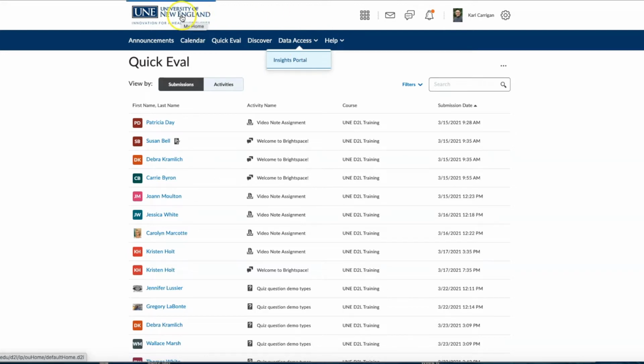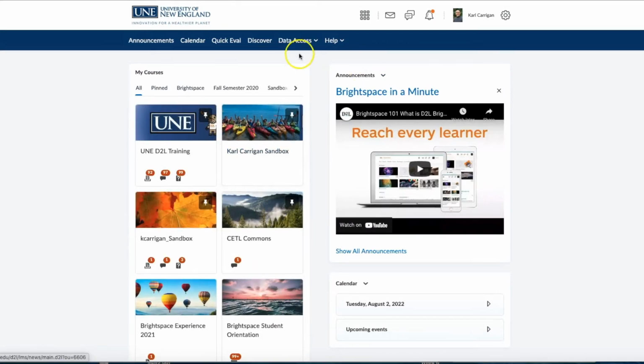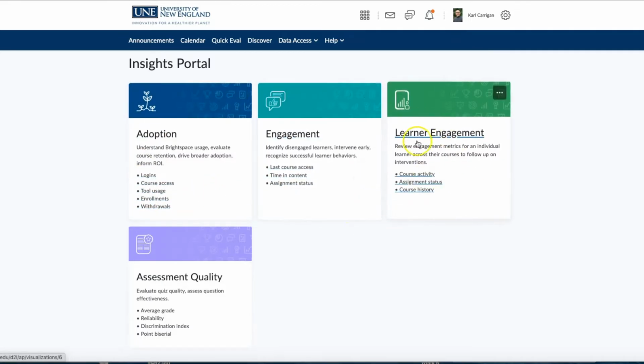The data access bar here is our new Insights portal, and I'm just going to click our home button and go back to our organizational page. This data access bar, this is the new Insights portal, and we'll create a separate video and do an entire workshop on this, but it's going to be a place to retrieve some wonderful data from the engagement in your course to your learner engagement, assessments, and so forth. So there's a lot of details here that we won't go into right now.